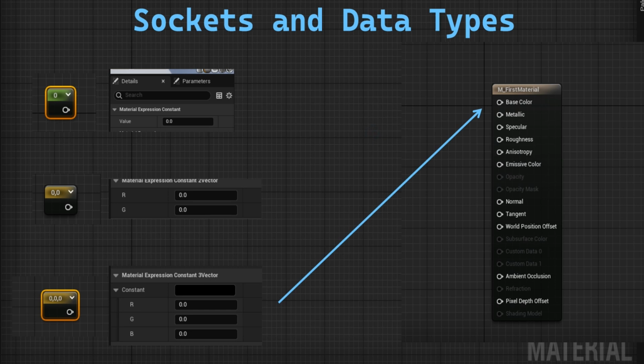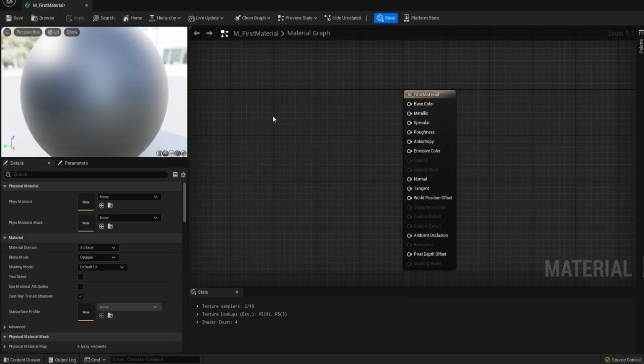And in here, if you plug three vector into base color, R and G and B mean red channel, green channel, and blue channel. So remember that, but that's not always the case. They could mean something else. For example, X, Y, and Z. Alright, now that we know the socket base color needs a constant three vector, let's do that.